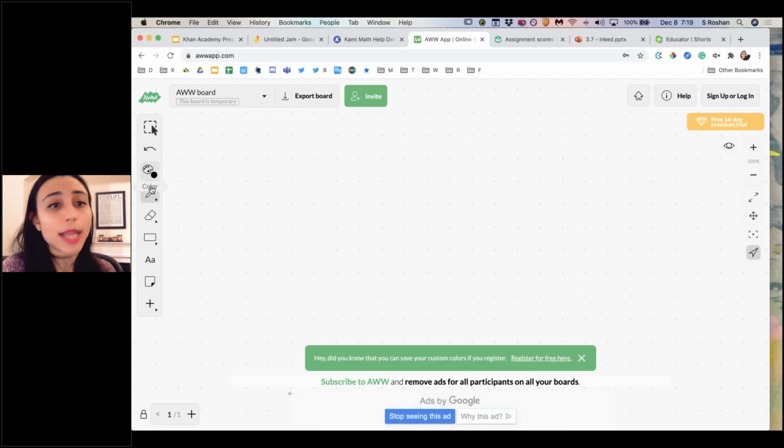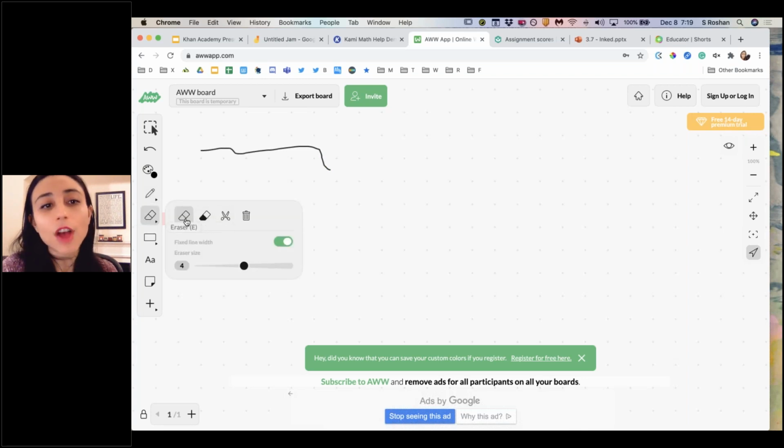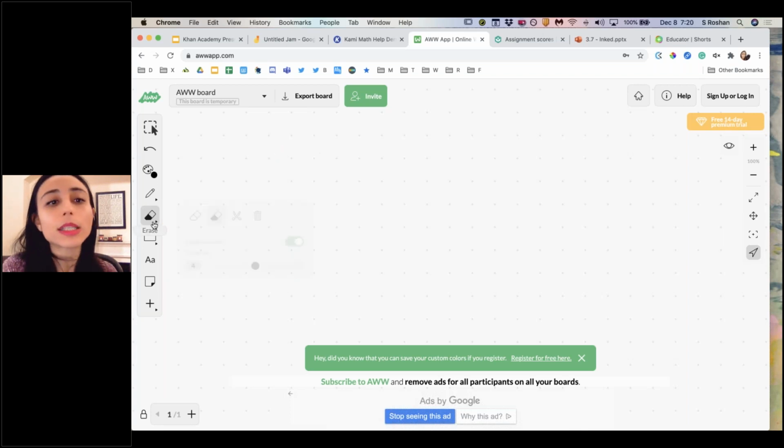There's an undo button very easily. And then again, you can be writing as you're talking. You have the eraser tool, and this one gives you a variety of options, where you can change the size of the eraser. You can also erase the whole thing in one click, which makes it a little bit easier to use than erasing little by little. Especially when you're doing a whole lesson. I know it sounds minor, but it can be very helpful.